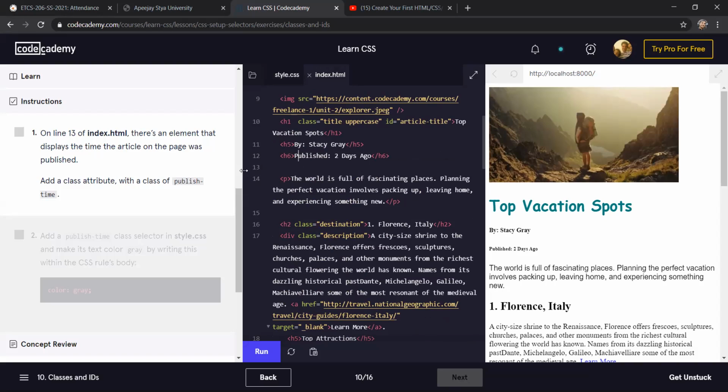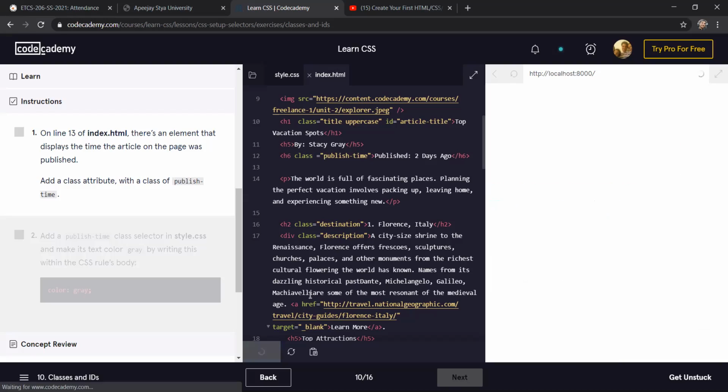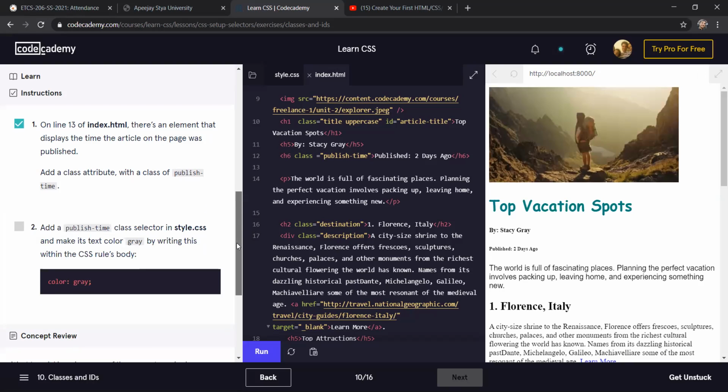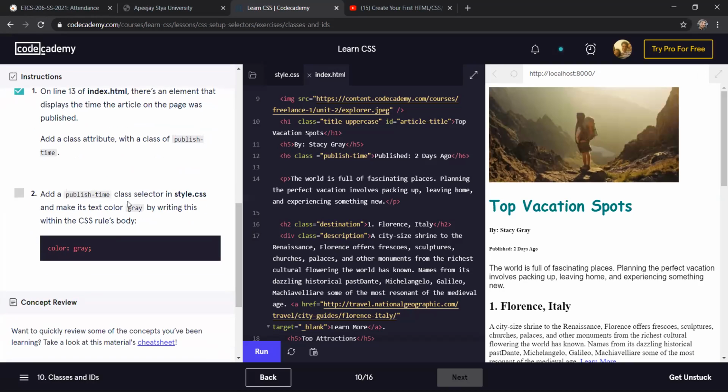Now in the h6 element, we have to write a class. Class is equal to, what is the name of the class? Publish-time. So this is what it is talking about. Have we got a green tick? Now, add the publish-time class selector in style.css.